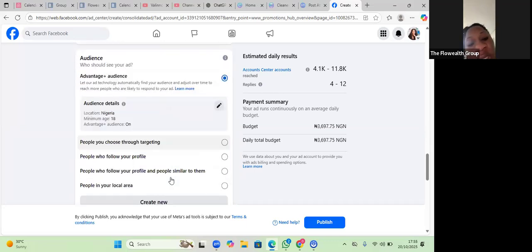So you need to change your audience. What people do you want to reach? You can tell ChatGPT to give you a prospective audience for your Facebook ad to use. Then you now create your audience yourself. You create a new audience for who you're trying to reach.